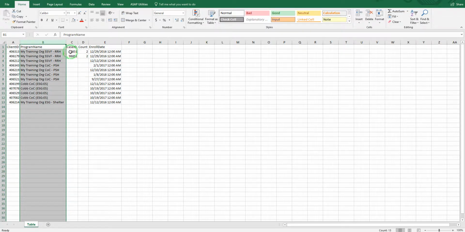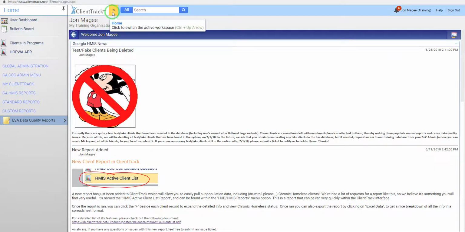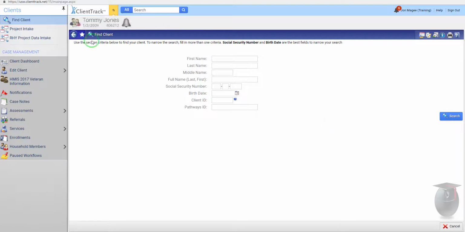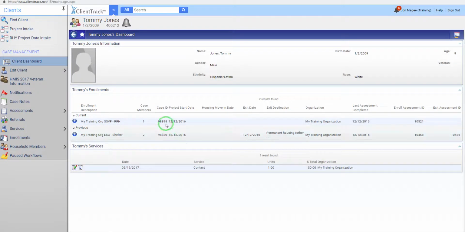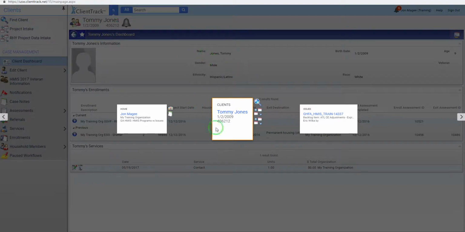Next we have case ID. So on a client's dashboard, you will see case IDs for enrollments they have. So that way if they had multiple enrollments in the same project for the same day, which shouldn't happen, but because of data quality sometimes does, you'd be able to locate it by case ID.